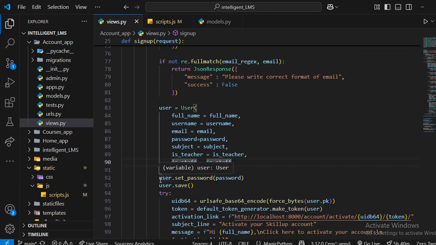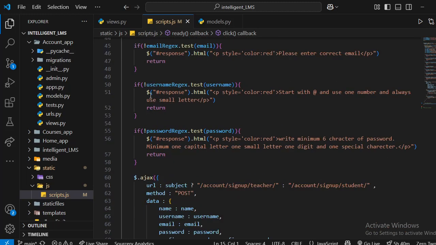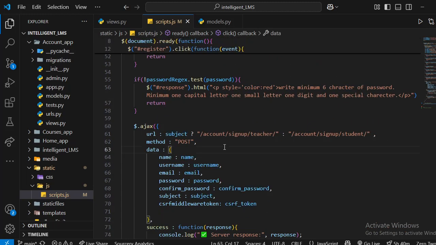Okay, then the Ajax part will come here. Everything will be the same, but on the URL part, see, I write here a ternary operator. So what I wrote here, I take the subject as a condition, because subject is the only field which is only for teacher, not for student.